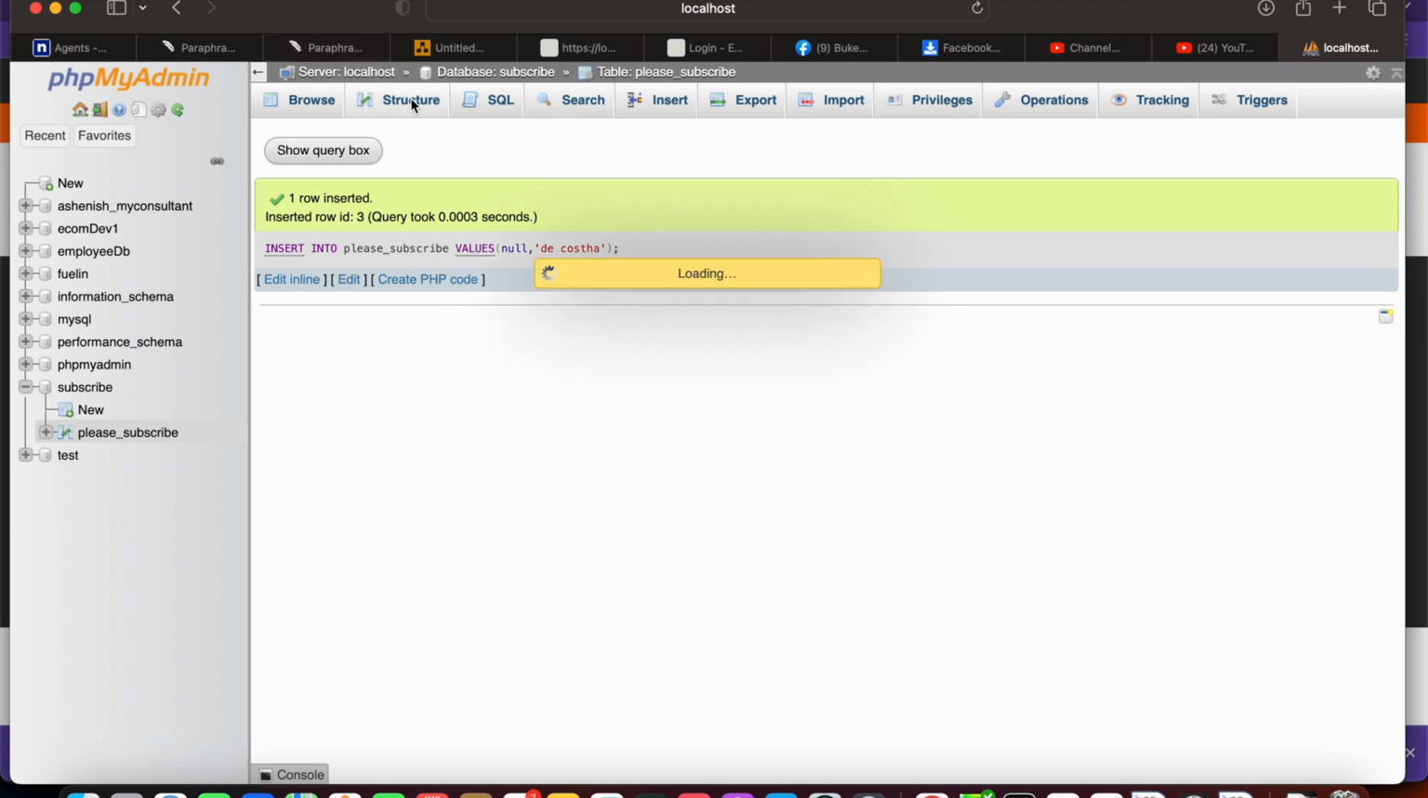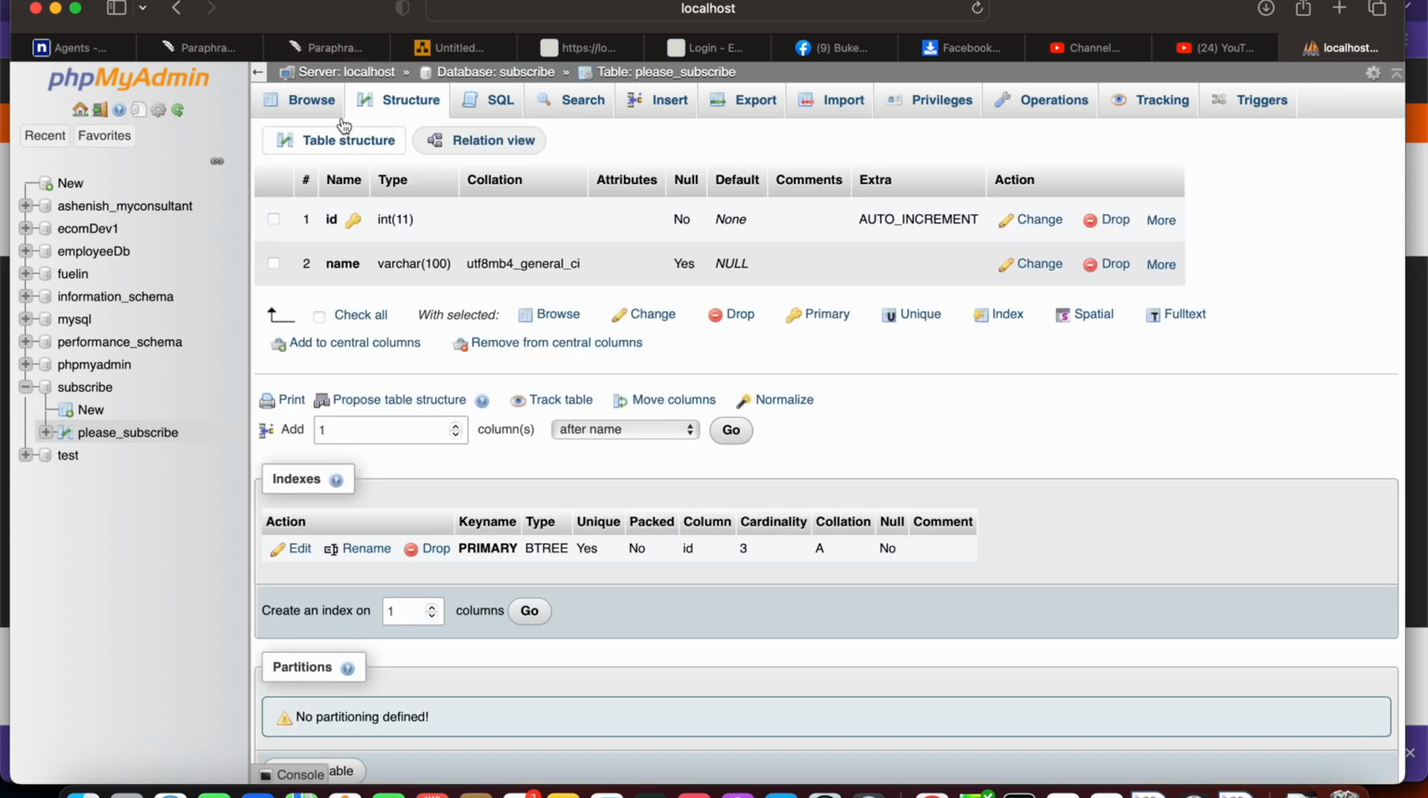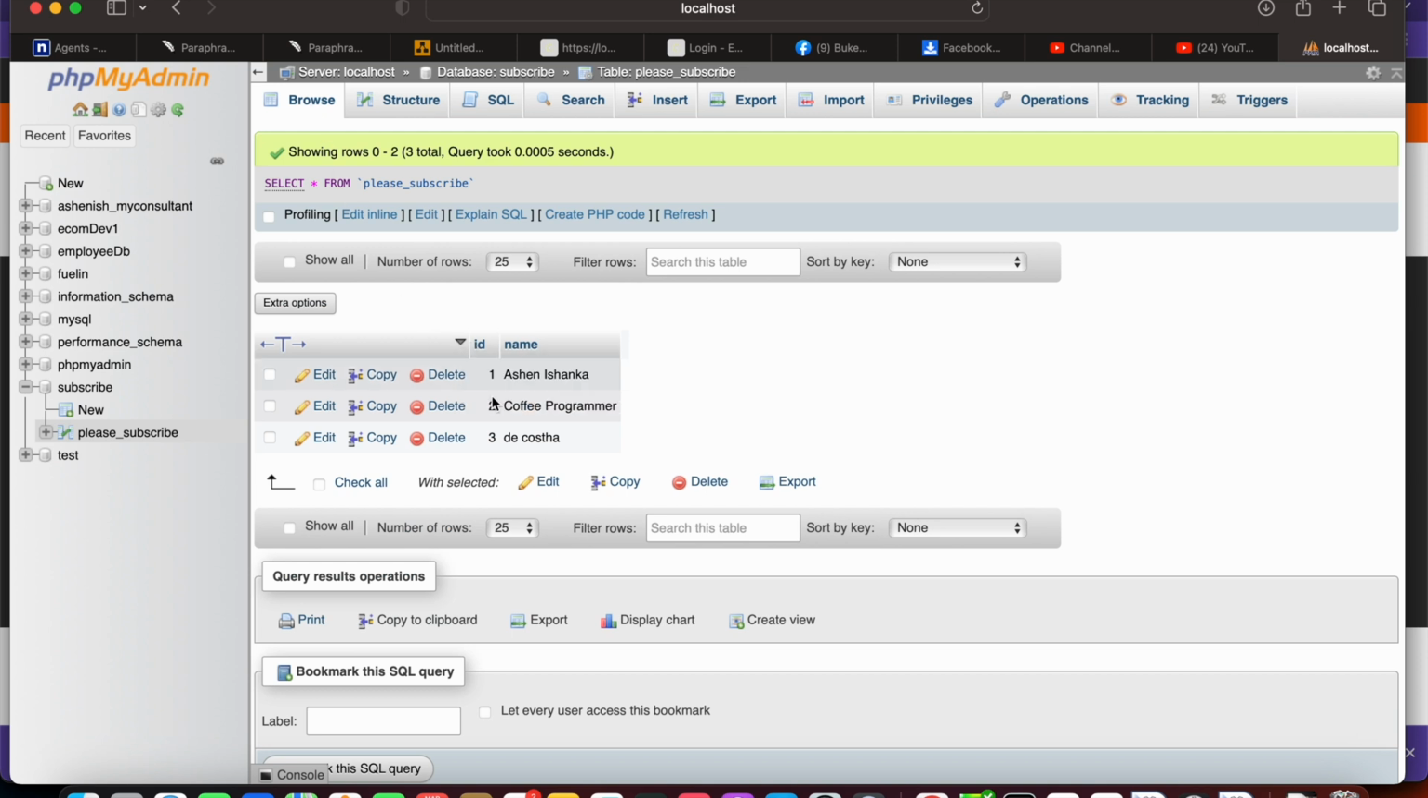Now how can we check the values? Go to the Browse tab. Here we have our column.